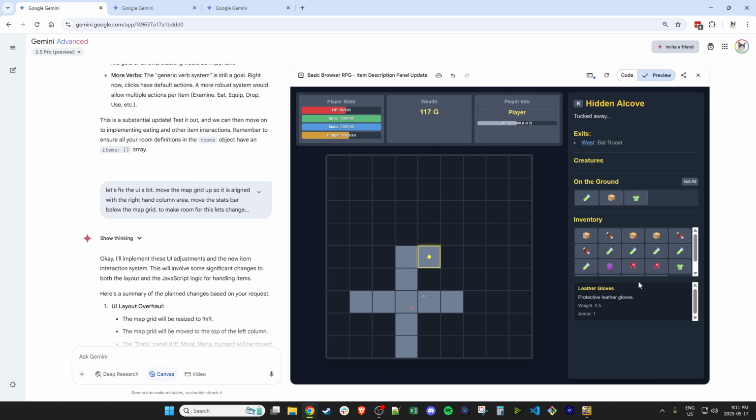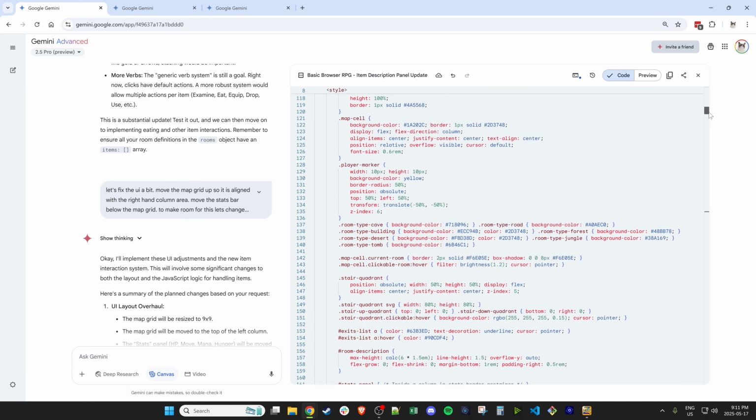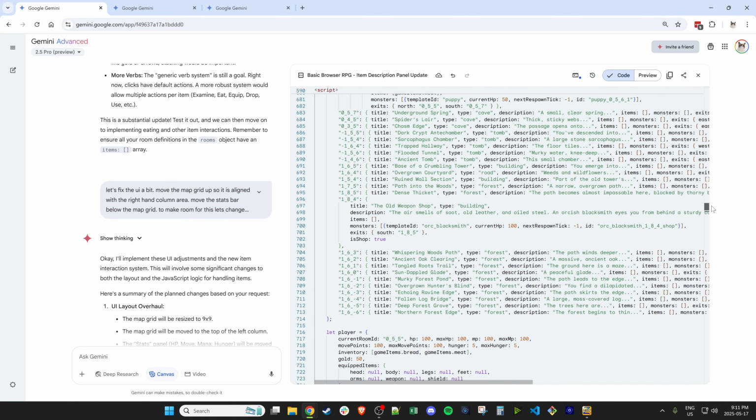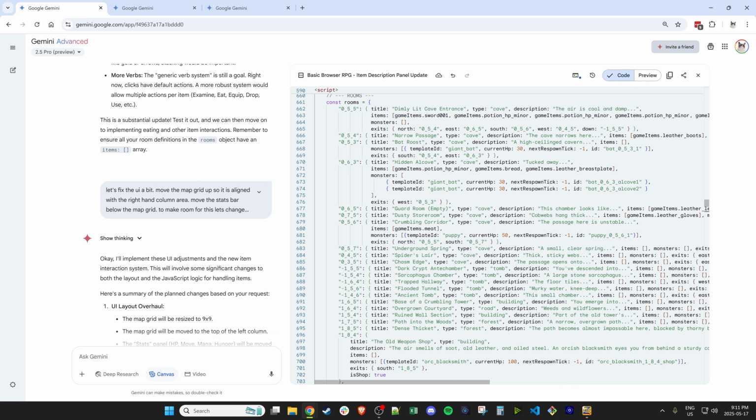Now we need to heal, so I've got some potions here. They restore 20 health. We can drink a couple of those. We can go behind the scenes here and see how all that works. Like we can go to the functions here. Okay, here are the rooms.